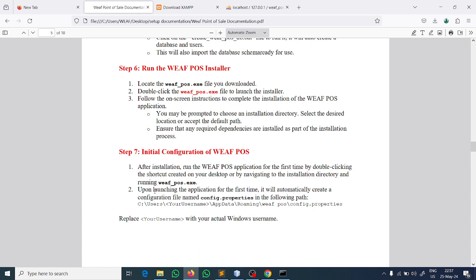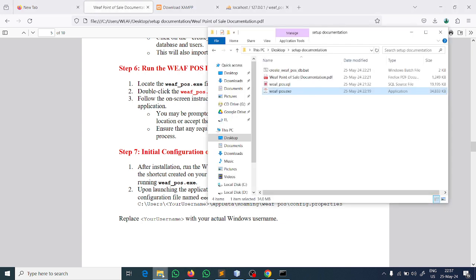Okay, the instruction says upon launching the application for the first time, it will automatically create a configuration file named config.properties in the following path: users, then this is your username for the PC. So basically in app data roaming, it will create a folder called with posts, and then go ahead and create the config.properties file. That is the reason as to why earlier on you saw me typing here.